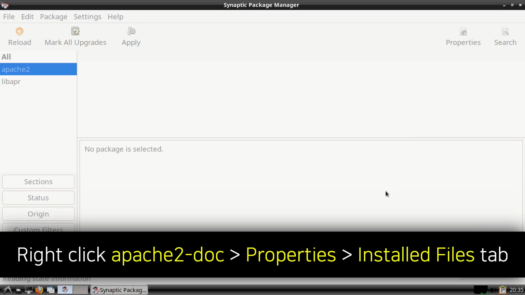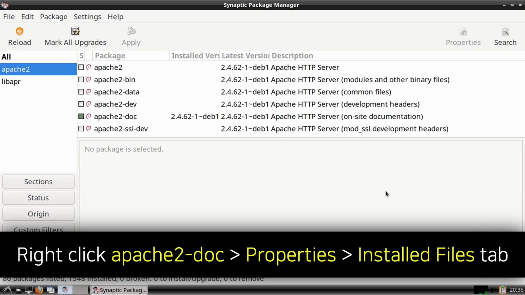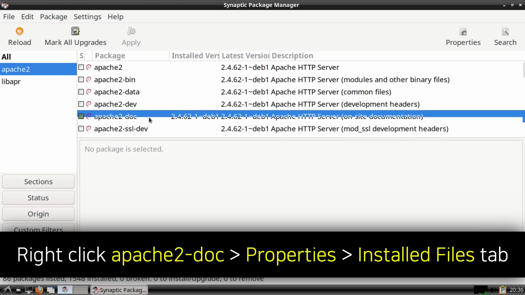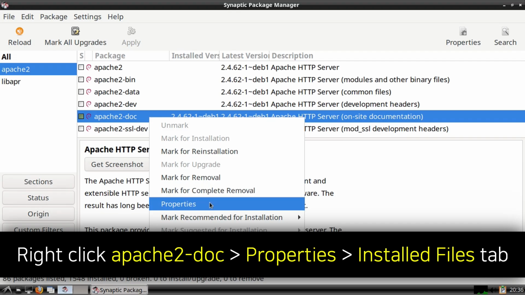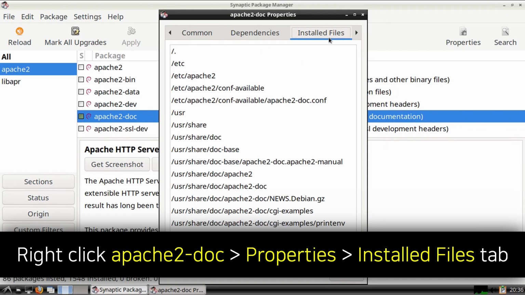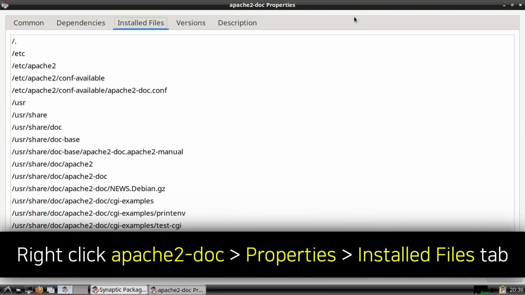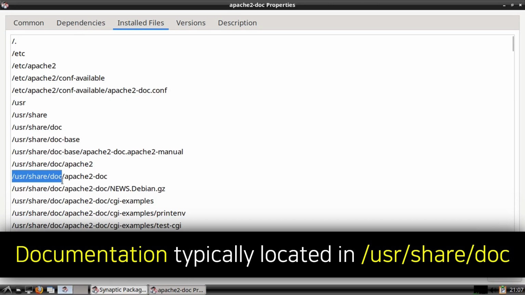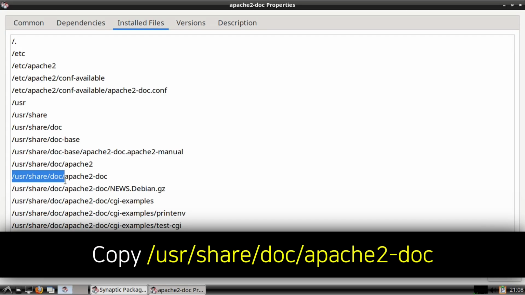To find out where the documentation is located, we can right-click on Apache 2-doc, select Properties, and then in the window that comes up, we can go to the Installed Files tab. We can also make the window full screen so it's easier to see the full file paths. Documentation will typically be located in the /usr/share/doc file path.